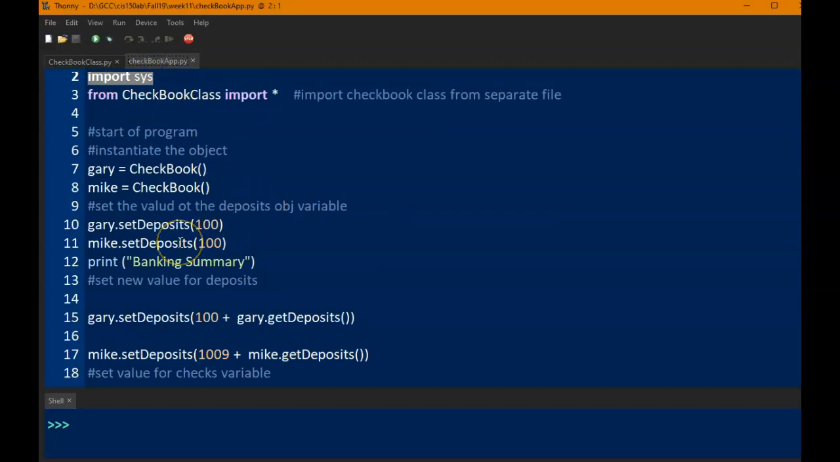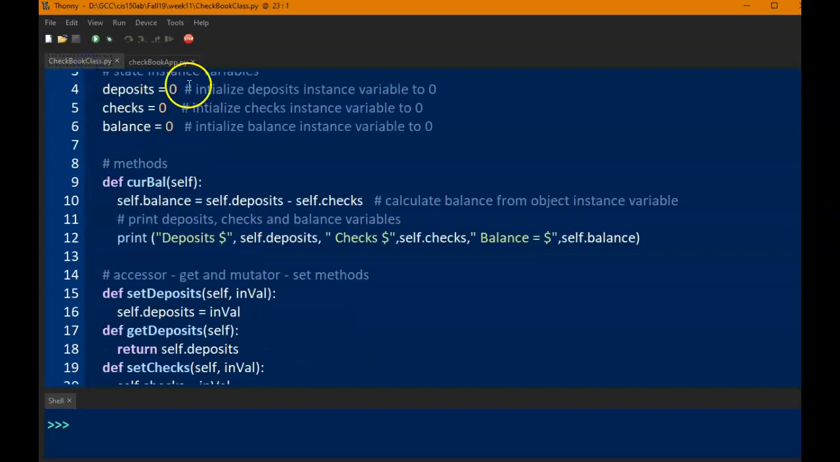Mike also gets $100. Does Mike have available to it a set deposits? Yeah, the class file that I used for Gary is the same class file that Mike has a copy of. So now I had 100 for Gary, Mike has 100.